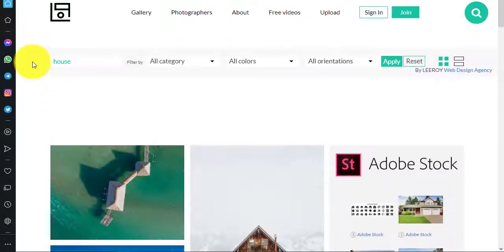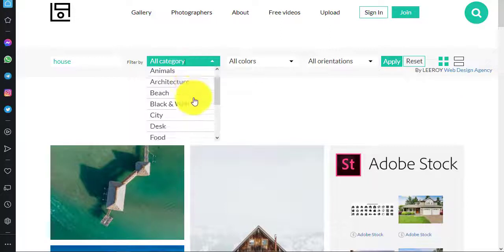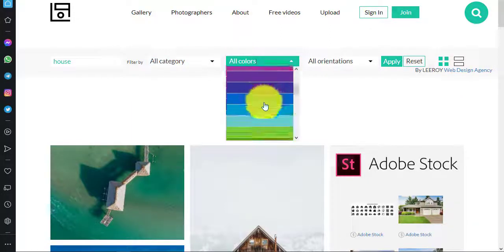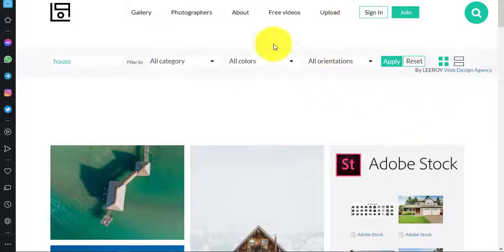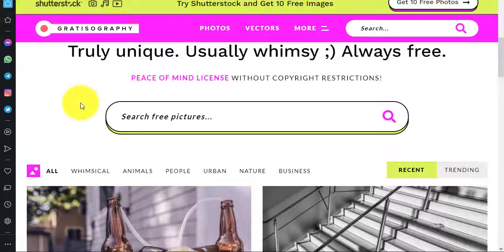So this is Life of Pix. You have options of categories which you can choose, the color, and the orientation you're looking for, maybe portrait or landscape, sorry. You can also see they link out to another website that has stock videos you can use, but we are talking today about images. Now the next one you want to look out for, and I love the old school vibe of this platform, is Gratisography.